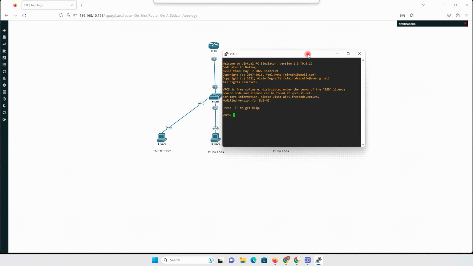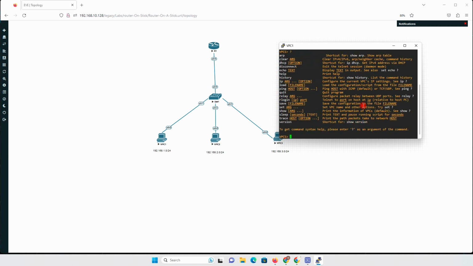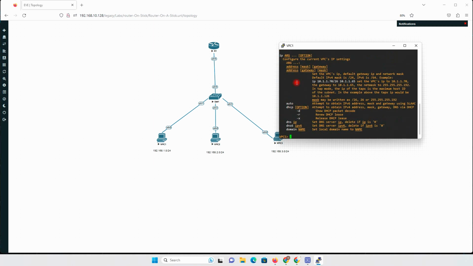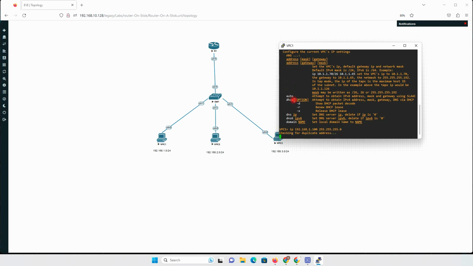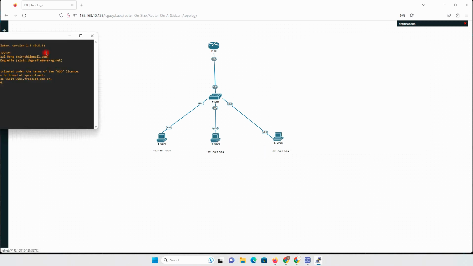Let's first go to PC1 and try to set an IP address. Let me check how I can set an IP address. Okay, IP, and I think we just write 192.168.1.100 for PC1, with 255.255.255.0, which is a 24-bit mask. Okay, this IP address is set.